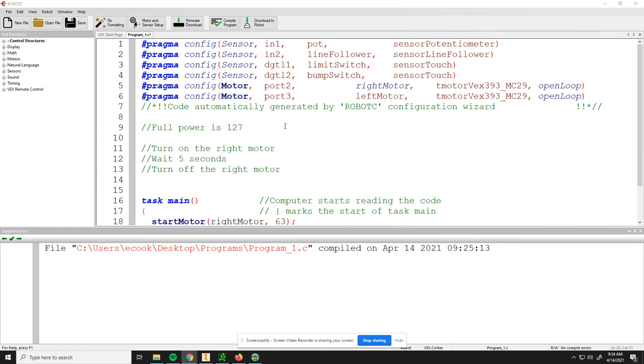Okay, so next we're going to take a look at the next one, which is number 2: run left motor in reverse for 2.5 seconds at 95 power and then stop. And so what I want to do, the first thing, is go ahead and make a new file.